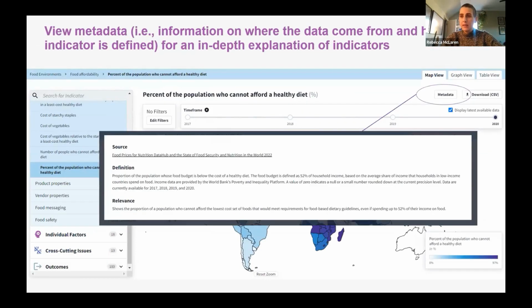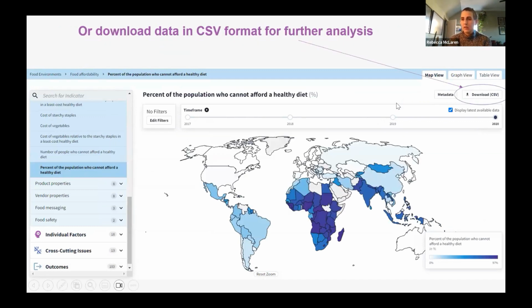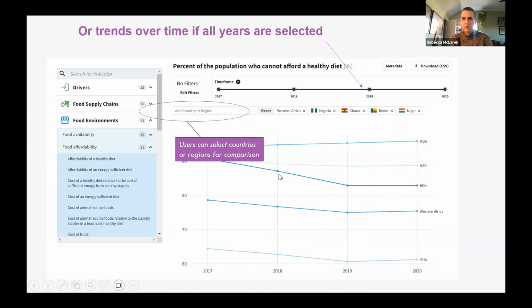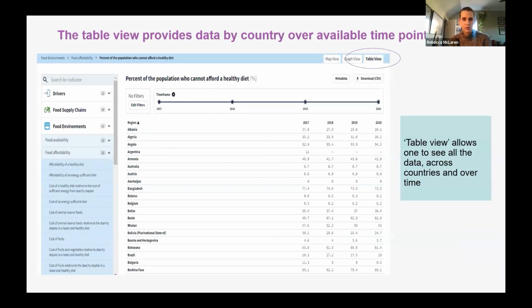Each indicator has metadata that the Food Systems Dashboard team has prepared, which includes the source where the indicator is coming from, and a definition and relevance, talking about why it's important for food systems and why we've chosen to include it in the Food Systems Dashboard. The data can also be downloaded so that you can have a CSV to work with the data for further analysis. You can view data in a graph view where you can select regions and countries to create customizable graphs, and see the time trend if multiple years are selected when available. There's also a table view.